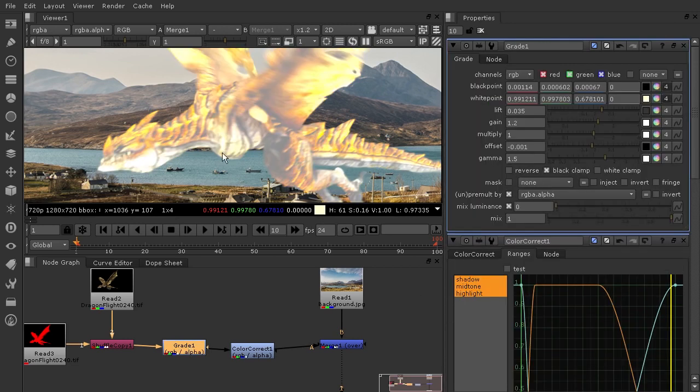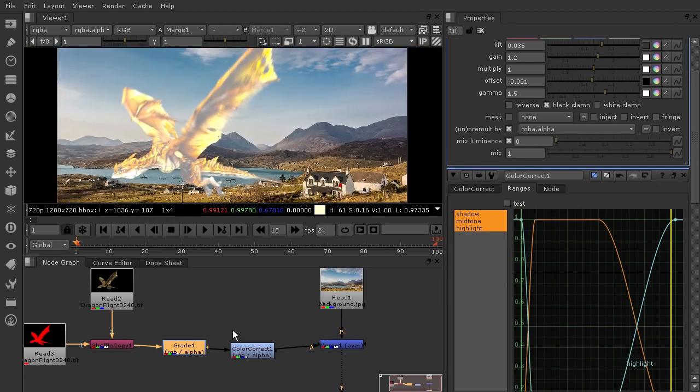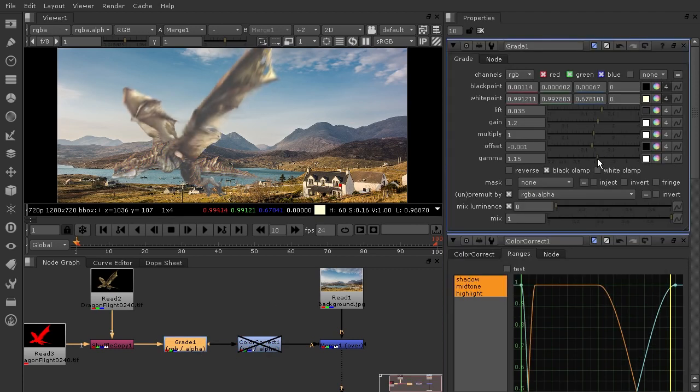So in this particular case, we've got two nodes affecting the color of the dragon. Both are being unpremultiplied and then premultiplied. Okay, this color correct is a little bit extreme, so let's disable it. I'll also bring the grade values down so we get a much nicer color, particularly on the gamma.